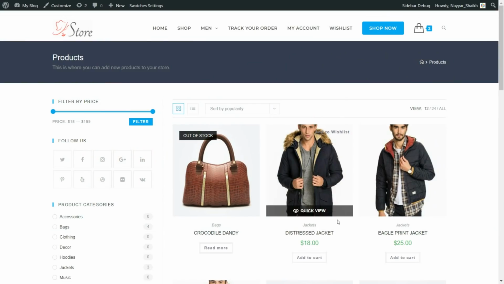Okay. Now let's see the shop page. Let's see how it looks. So this is our shop page. If you see, the top section is the same. You have the same header, although you can change the header for different pages. If you want a different header, for example, if you want a different logo and different menu bar for the shop page, you can do so. I'll show you how you can do that.